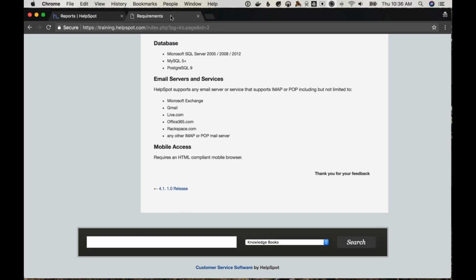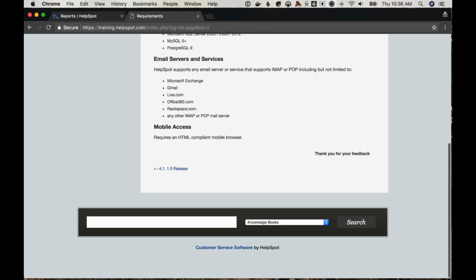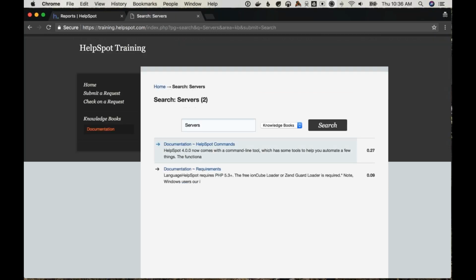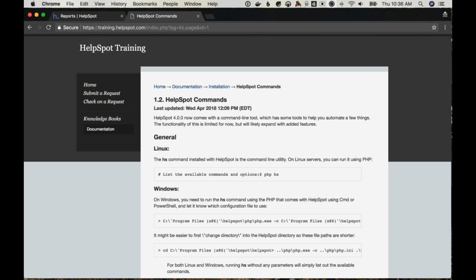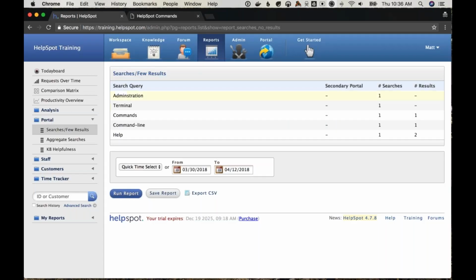Now, related to that, I can also pull up a report on what searches are going on in my knowledge base. So if I go over to the public knowledge books here, you'll see that I am able to search my knowledge books as well as a customer. So maybe I want to search for servers, and then I pull up a couple of results here on servers, and then I can click into those articles. So it works just like a search on any other kind of website.